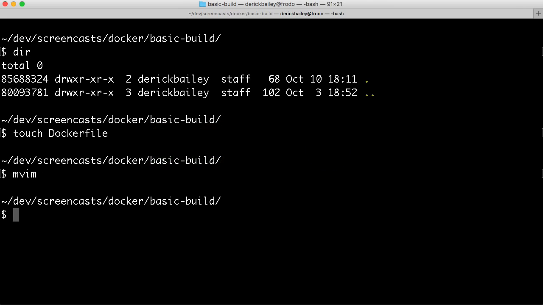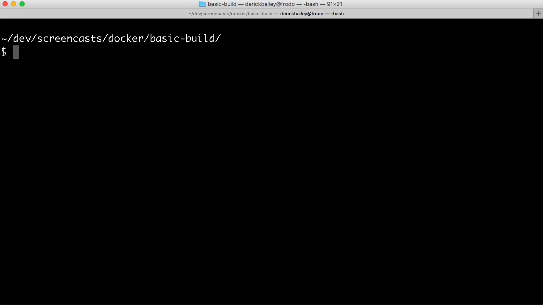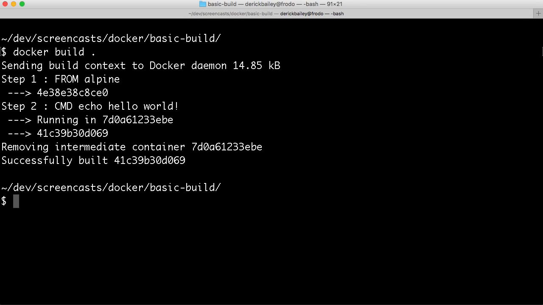I'm going to head back to my command line, and we're going to build this. So we're going to say docker build. Now, the docker build command needs at least one parameter, and that is the folder from which to build. So I'm going to say docker build dot because the Dockerfile is in my current folder. Now, once I run that, you'll see a couple of different things happen. You'll see step 1, FROM Alpine. I've already got Alpine Linux installed.